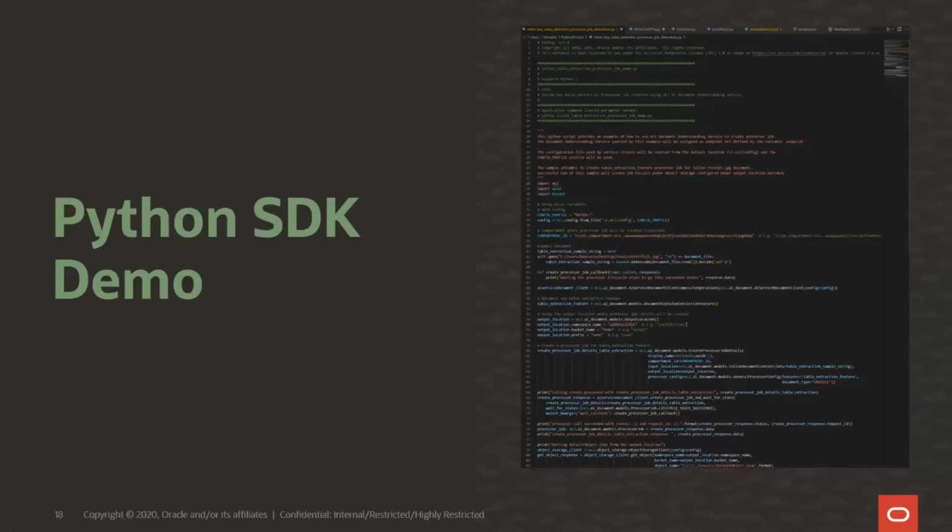Okay, so now that we've shown this through the console, I want to walk through how you can use the document understanding service with our Python SDK. So I have a few different scripts that I'll show you for this. I have a full tutorial for anyone who wants to use it for reference afterwards, but I'll assume some things when I'm doing this demo: that you already have the OCI SDK installed, that you have pip installed, and that you've set up your OCI config file.